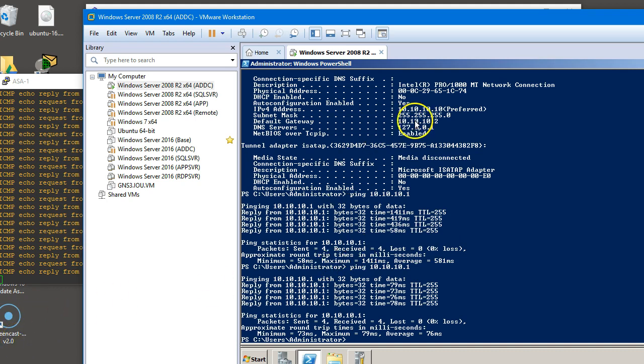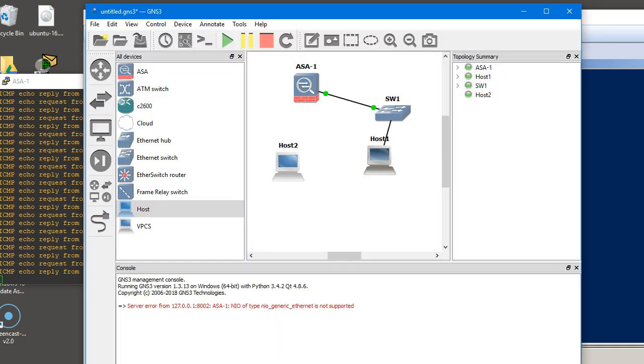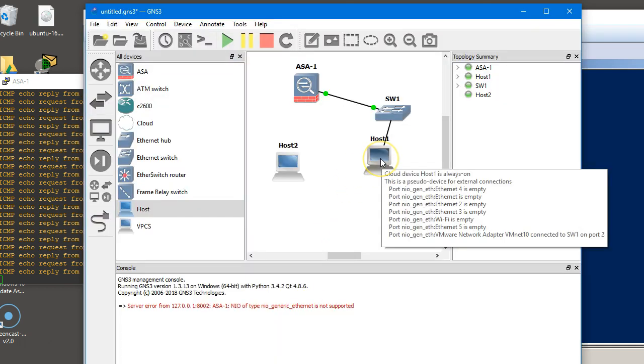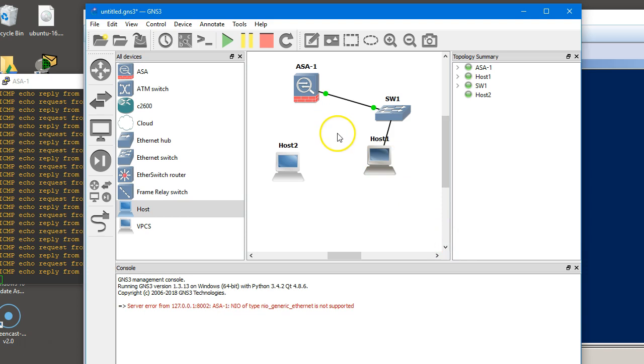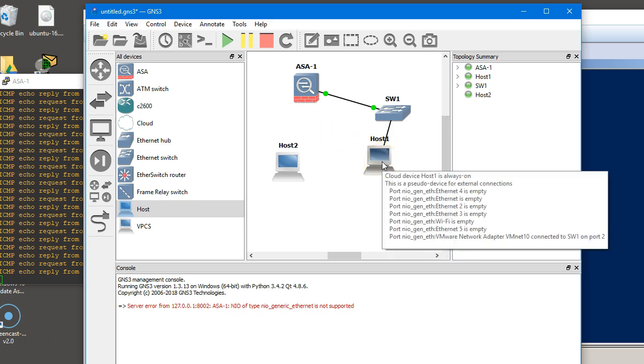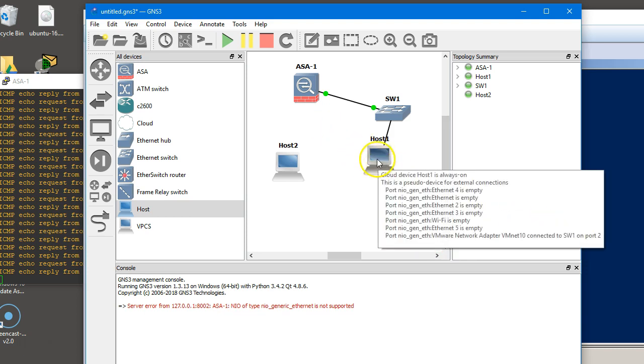Okay, so again, I've set the IP address up here inside of VMware the same way you would do it as if it was part of a real network. And then here over on GNS3, what we're doing is we are actually setting up the VMNet 10, and it's connected to switch port 2 here, and that's our way to get back over to that virtual machine.